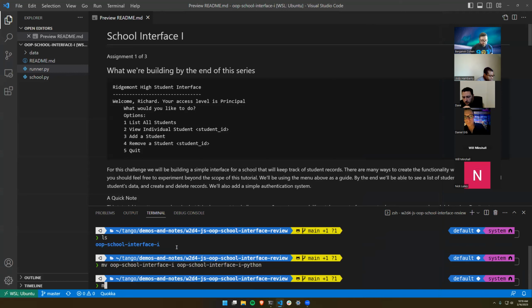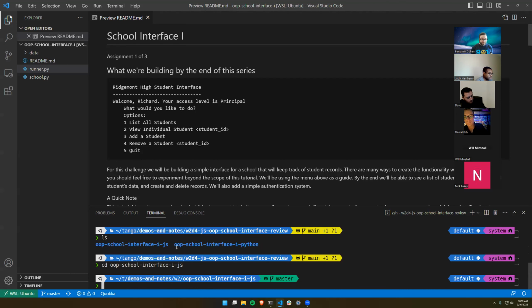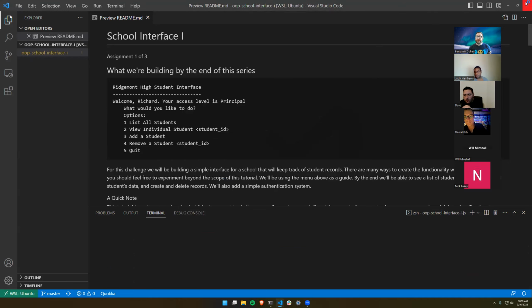And then I'll, in fact, I'll copy the entire thing. So we're going to copy that into a new thing called the same thing, but JS at the end. And now I should have 2 things in there. I'm going to go into the JS one. And so now any changes I make to this won't be affected by the other one. So open it up as a separate thing.